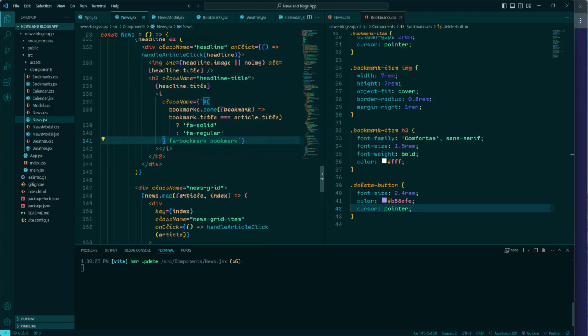So here we used the some method, which checks if at least one element in the bookmarks array meets the condition specified in the callback function. So in general, the some method is a built-in function in JavaScript that allows you to test whether at least one element in an array meets a specified condition. The some method takes a callback function as an argument and applies it to each element of the array. The callback function should return a Boolean value, true or false, based on a condition you specify. The some method returns true if the callback function returns true for at least one element in the array. If the callback function returns false for all elements, the some method returns false.